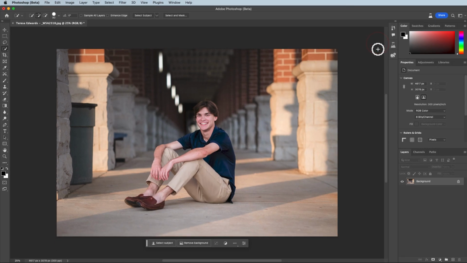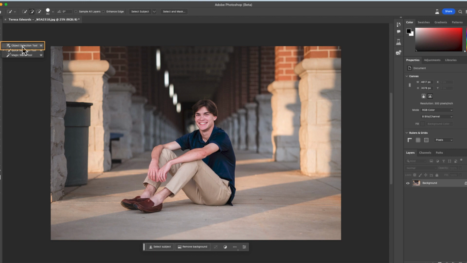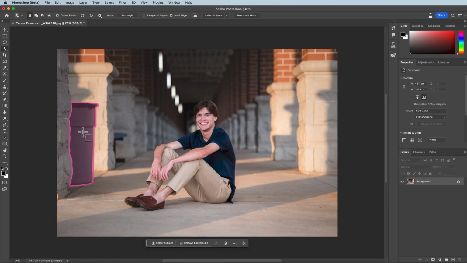But my friend Teresa sent me this photo and she said, "Do you believe that I did not see the garbage can?" Those things are easy to miss. So let's see what we can do. I'm going to begin by using the object selection tool. And I'm just going to hover my cursor over the garbage can. You see that it made a pretty good selection. So I'm going to click there and allow it to create the selection.